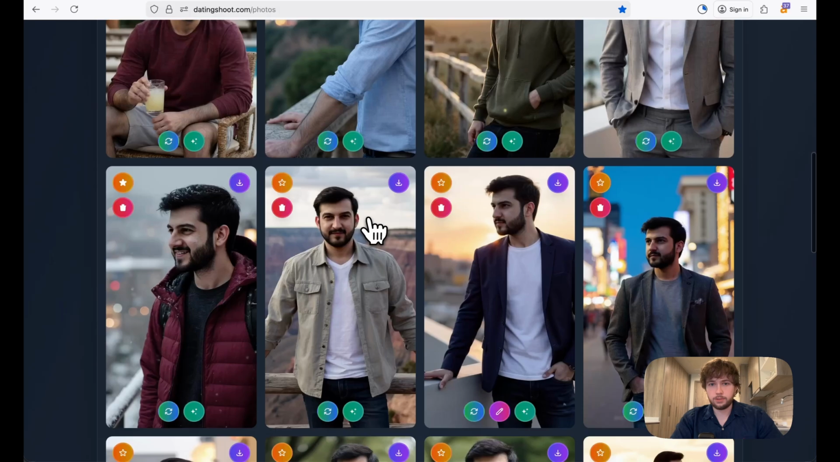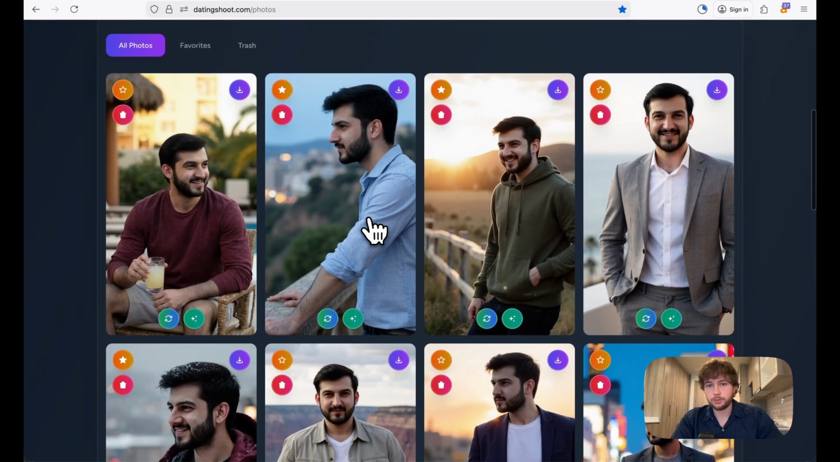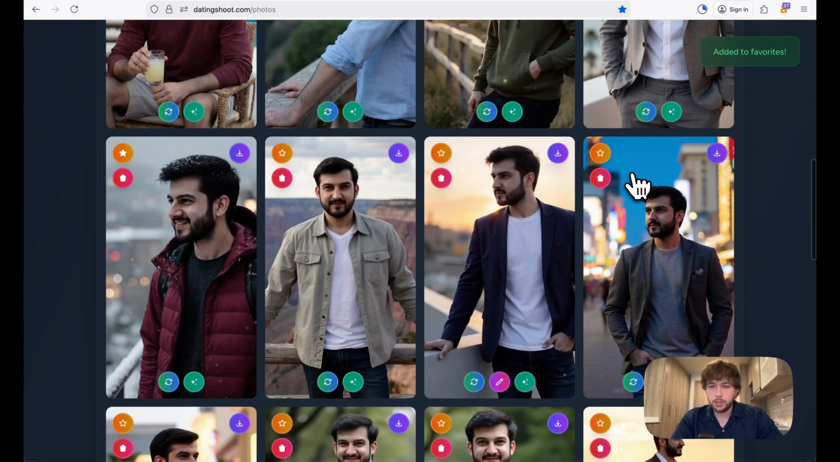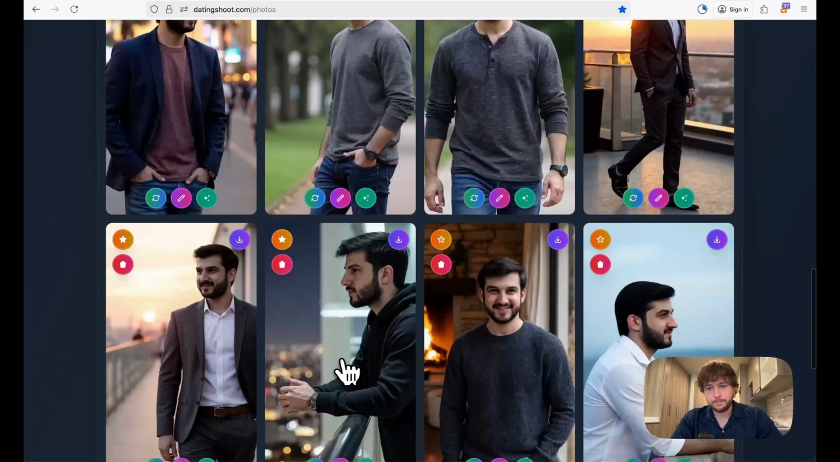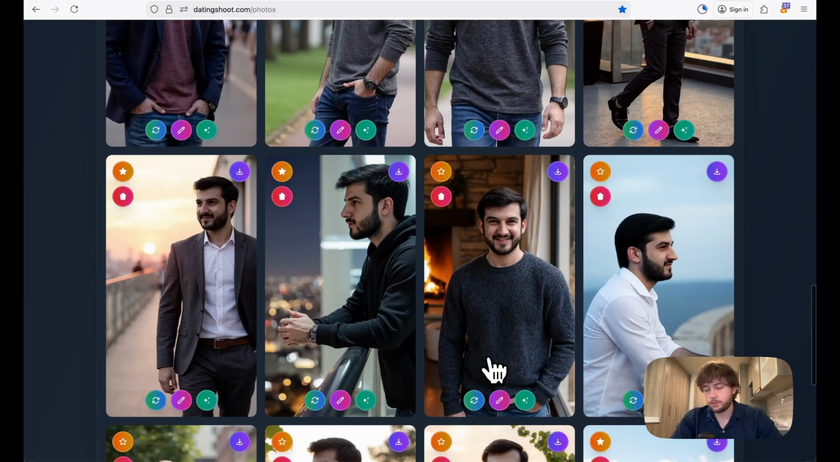So in this case, I can see here several attractive photos, and maybe I'll start to add them to my favorites, right? So these ones look good. This one looks good. This one looks good. You're generally trying to look for photos that appear candid, that appear like you didn't even know you were getting your picture taken. And once you find some photos that you like, you only need about 5 or 6 good photos. You can start to use the editing model to make them perfect.